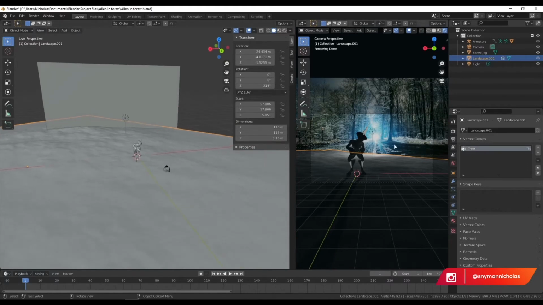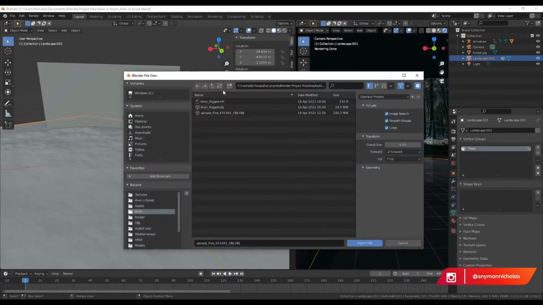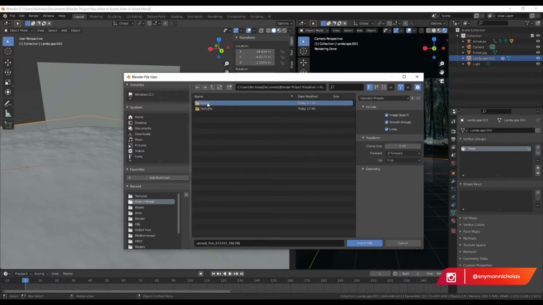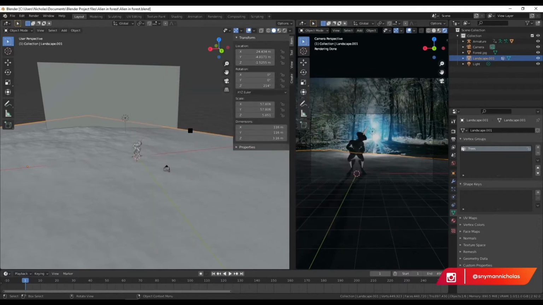Now we need a tree to distribute into our scene. So what we're going to do is go file, import, obj, and then navigate to our assets folder, trees, models, and then just look for our trees. Yeah, let's go to this one, import. Just give it a second to load.